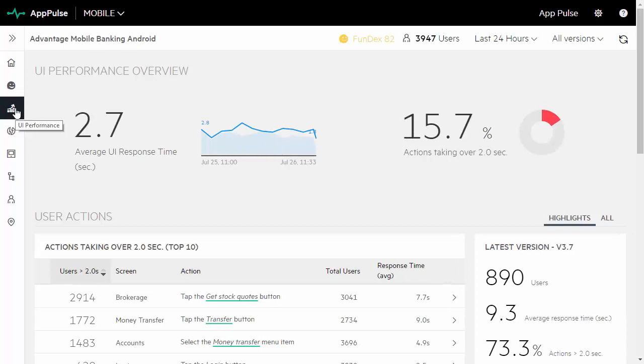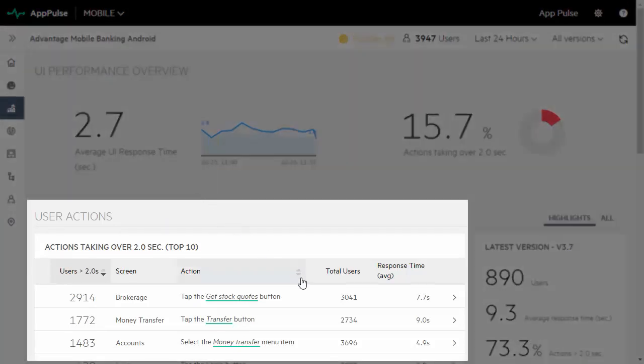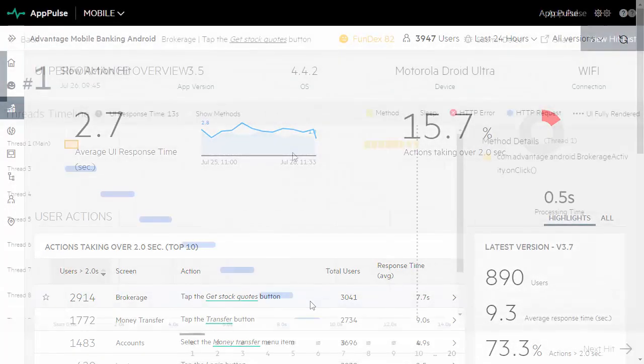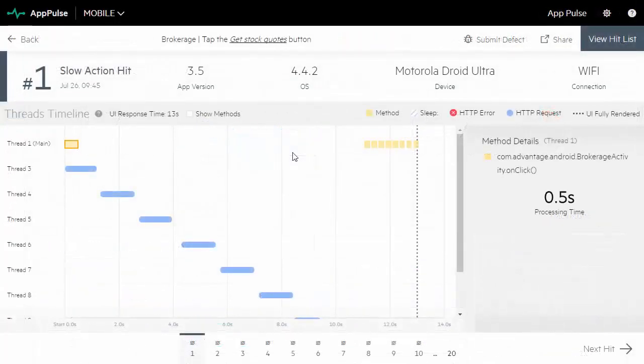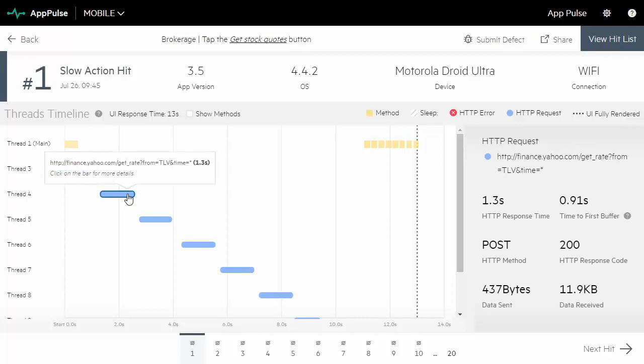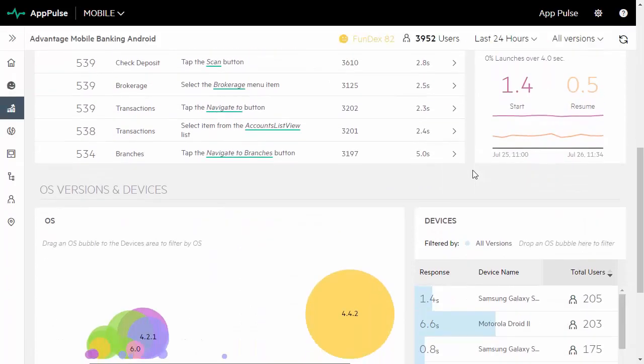AppPulse Mobile measures UI response times as perceived by the user, from when the user does something until the result appears. Here we can easily see which slow actions are impacting the most users. The HTTP timeline shows us if the problem is in a specific HTTP request. The URL details help us identify whether we have an issue on the client side or server side.